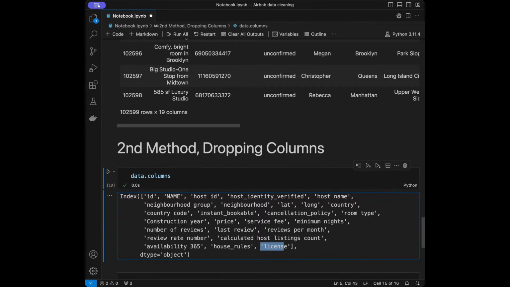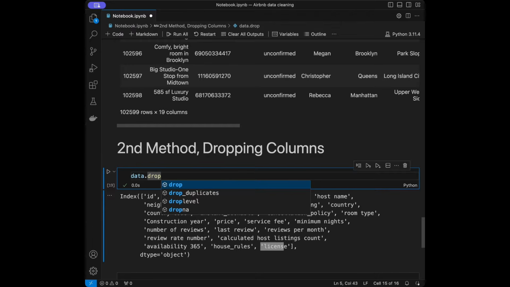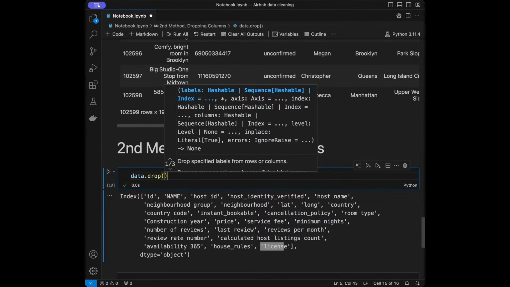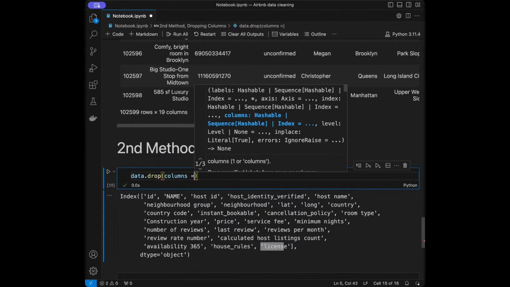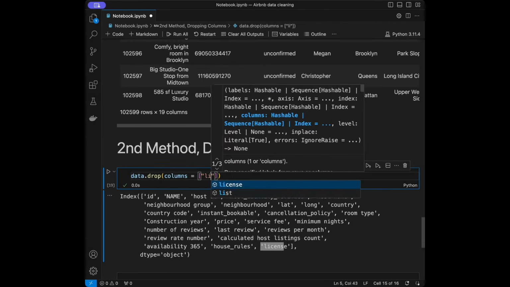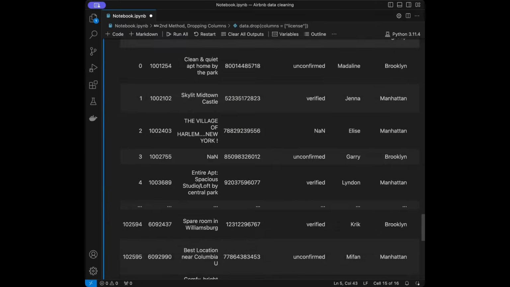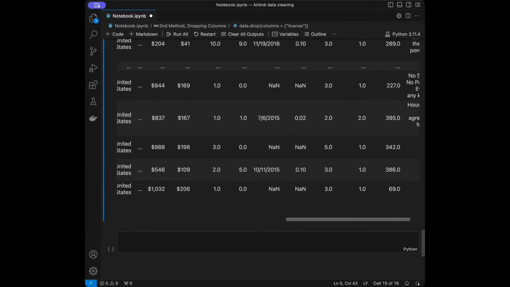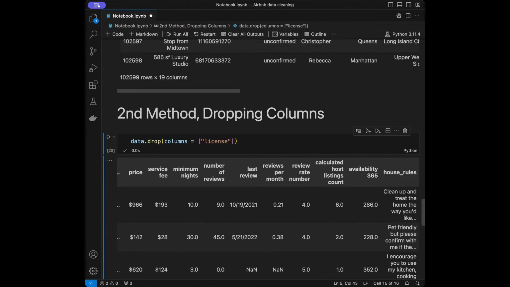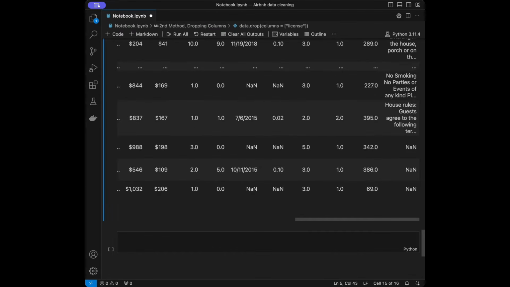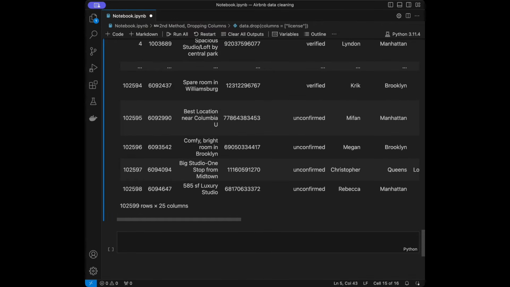So we have license. Let's say we only want to drop the license. So I'm going to show you how we can drop the license. I will say data.drop, and then I'm going to specify what I'm going to drop, columns, and then I'm going to give the list, license, and I'm just going to run it. And you're going to see that, let me scroll to the end, there's no license at the end, and we have only 25 columns. You can see from here.